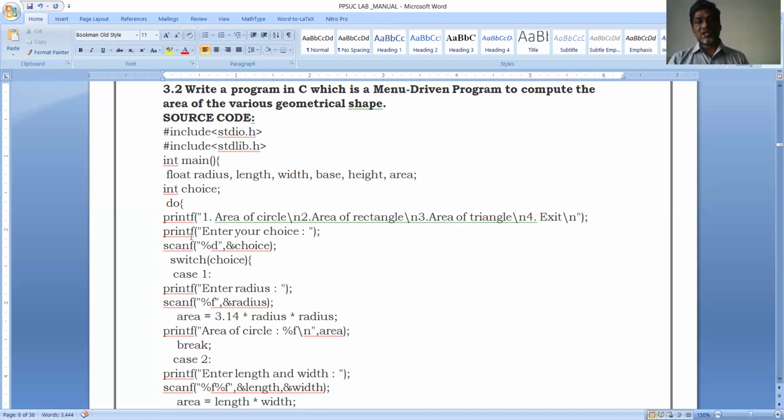Then I am asking the user to enter a choice. He needs to enter either 1, 2, 3, or 4 based on his requirement, and it is read into &choice. Now choice stores 1, 2, 3, or 4, and the value decides which operation is going to be done. If the user enters 1, we perform area of circle. If 2, we calculate area of rectangle. If 3, area of triangle. If 4, stop the execution of the program and go out of it. These are the possible choices.